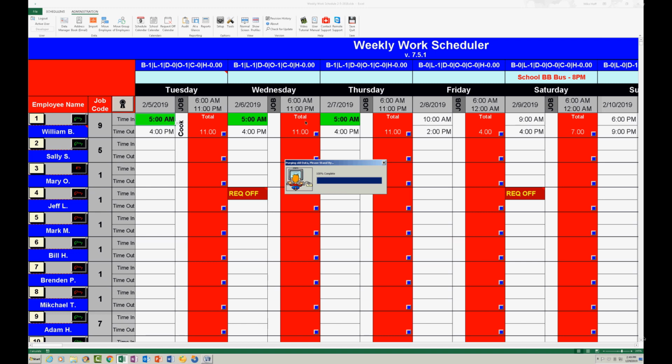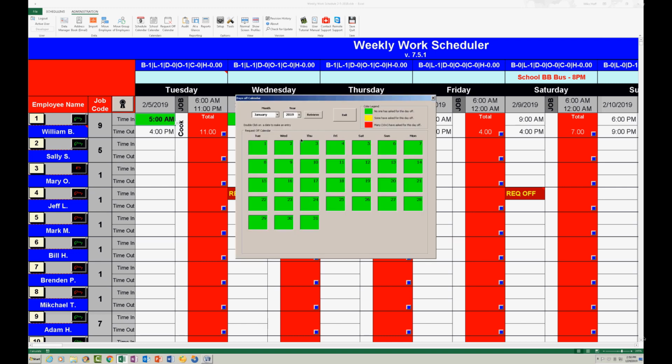What this is for is, you can use it for a single employee, or you can use it for when you have multiple employees asking for the same day off. Prom, you got 11 employees that want the prom night off. Well, instead of going to each individual employee, you can go into the request off calendar and accomplish the same thing. Maybe. Slow computer today. Come on. And it allows you, there it is.